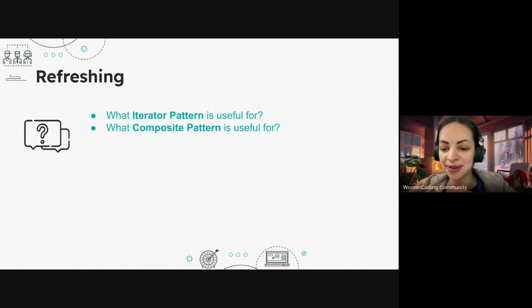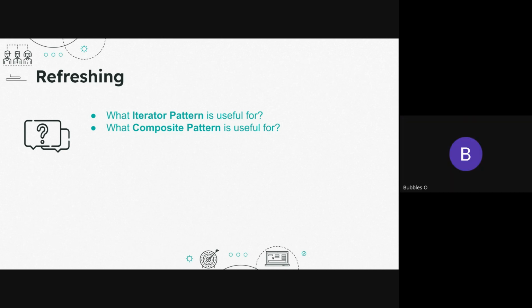Yeah, Barbara? Yeah, I can have a go. So I think the iterator pattern is, for example, a Kafka stream or any kind of workflow where first you take the first one and then you ask what's next, and then you go to the next one, and then you go one by one.